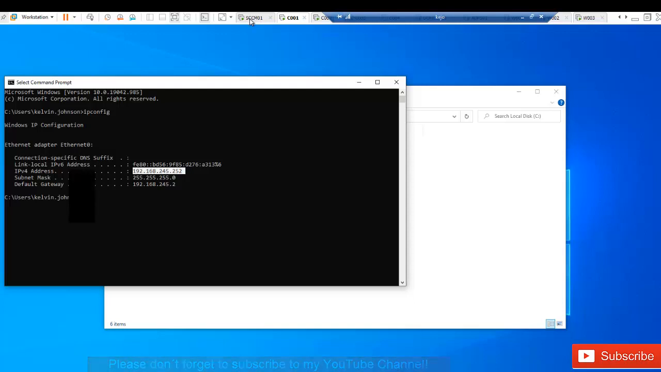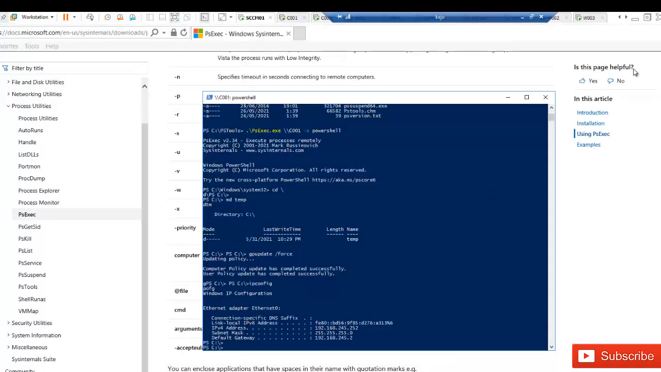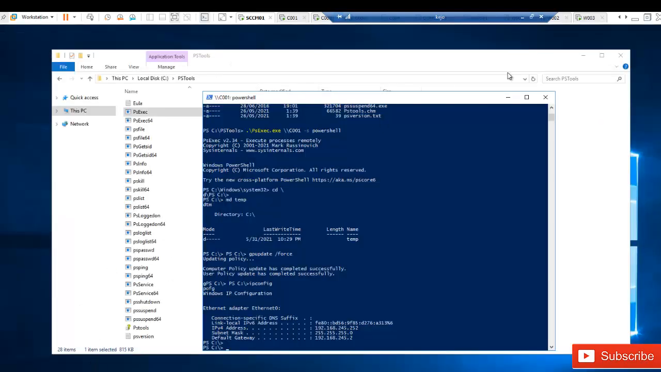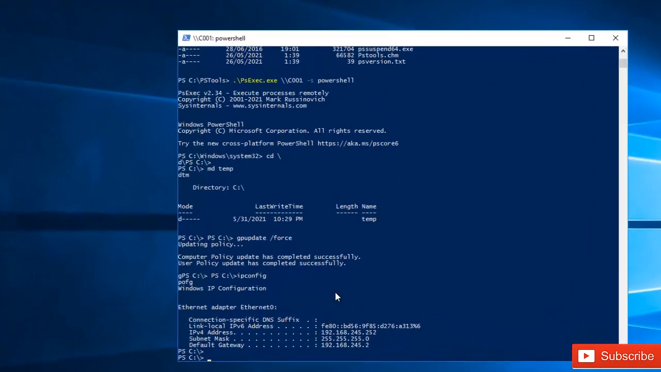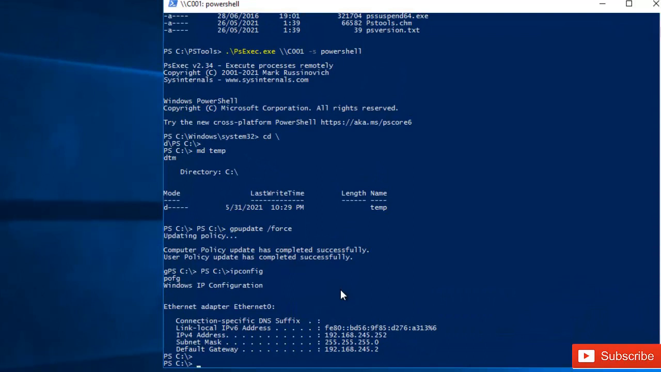So you can use PsExec to remotely control that device and do everything you want. You can uninstall software, remotely check which software is installed on that device, and we can do a lot of things, just what you can do physically on a device. You can do it remotely using PowerShell.